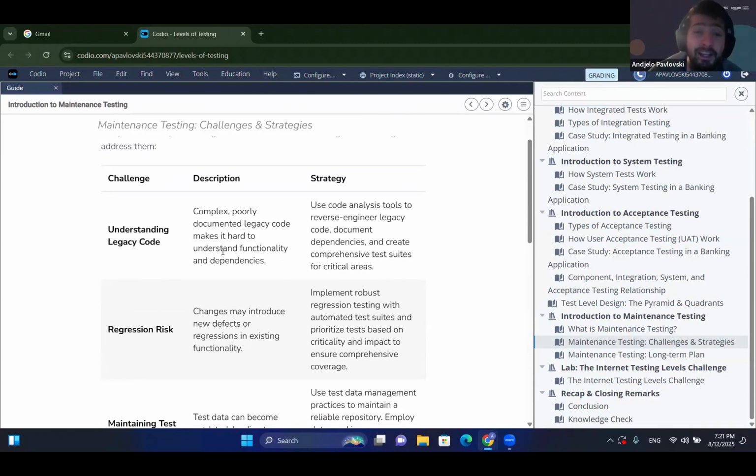This is a case that we had on my previous project. The code had functions that only had one letter, so they were not descriptive. And oftentimes we would find ourselves going through scenarios that we couldn't really understand, how they were functioning and what method was called so they could be executed. The strategy that could be used to mitigate this is to use code analysis tools to reverse engineer legacy code, document dependencies, and create comprehensive test suites.